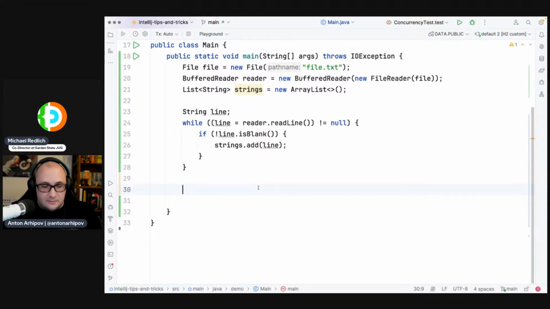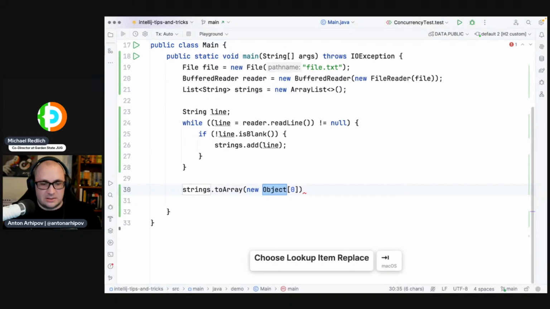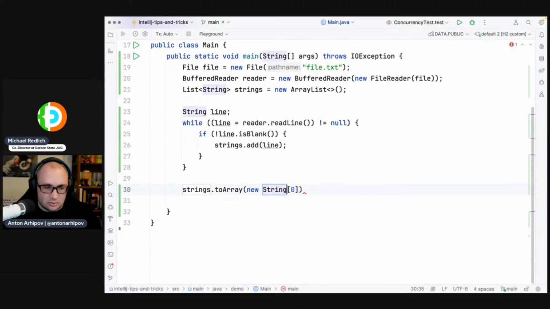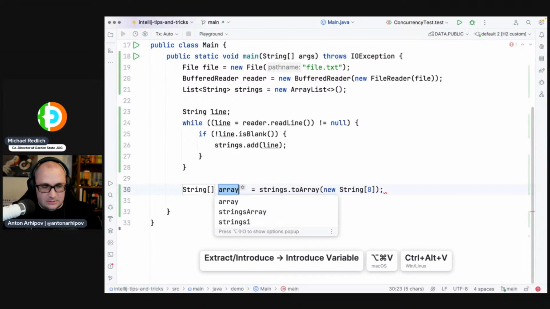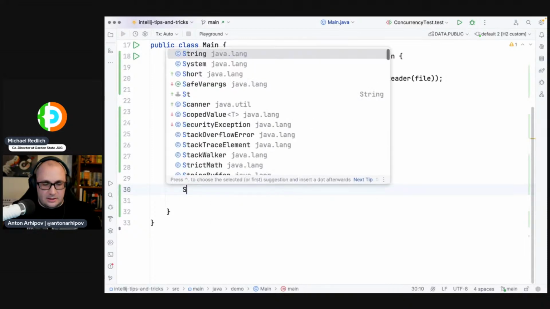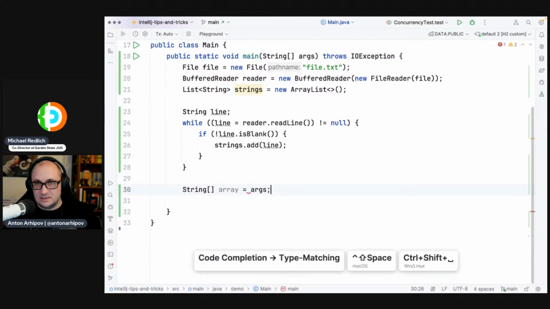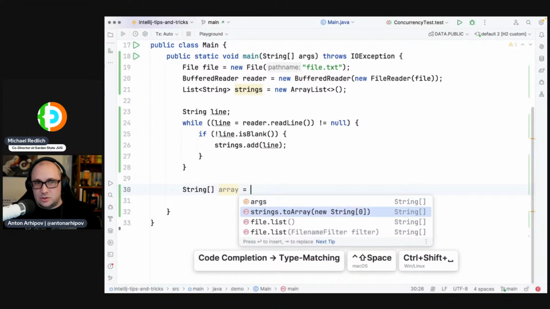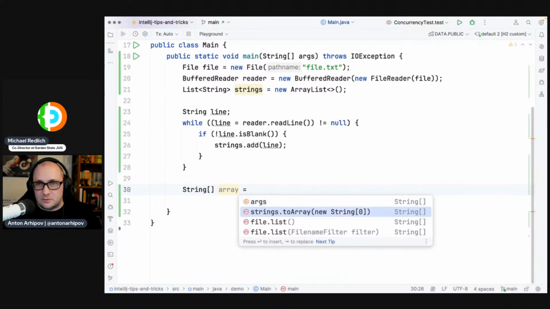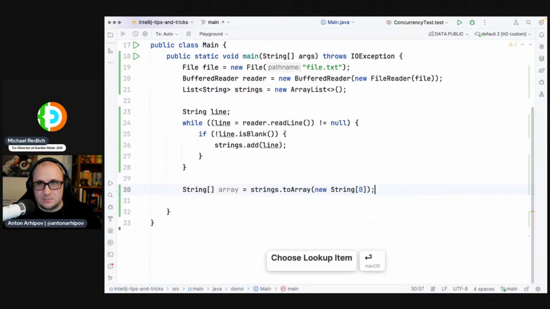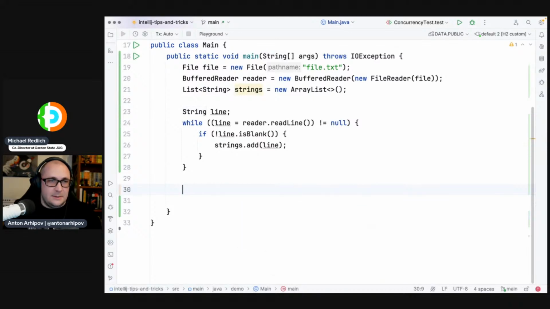So there is a live template for that. 2R actually generates a code snippet, and then if I needed to convert my strings collection into an array, I basically could do it like this. Or again, I could use type aware completion, which is Control Shift Space twice, and it gives me the option that, hey, strings could be converted to an array using this method and this parameter. That's pretty quick.